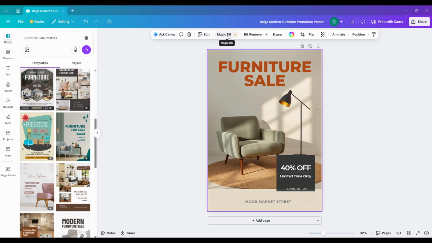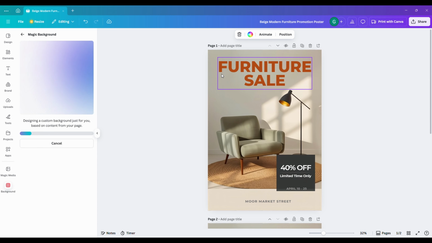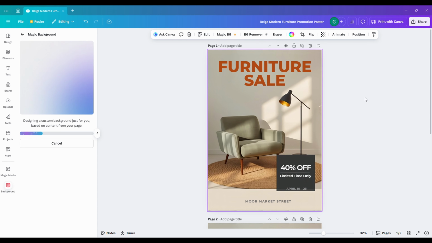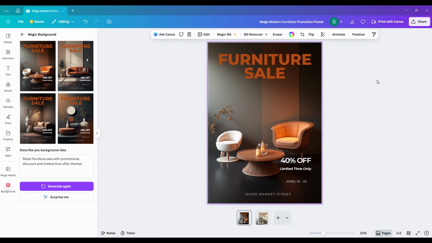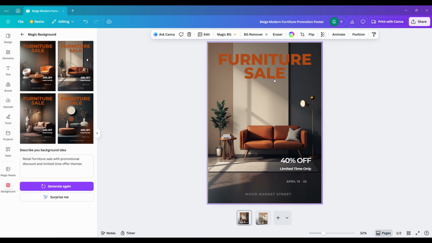Now, on the top menu, there's a new option called Magic BG. Just click on it, and instantly, Canva changes the entire background. See that? It completely transforms the look. You also get 4 background variations to choose from. This one looks really good, so I'll go with that.